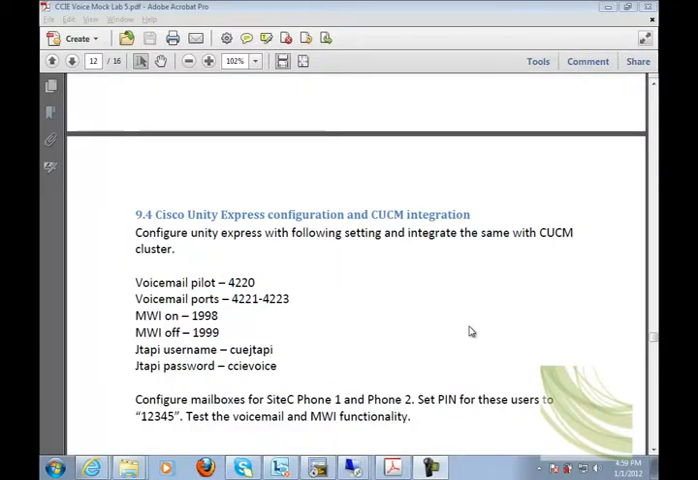In this section, we're going to do the Unity Express configuration with CUCM. We're going to integrate Call Manager Express, Unity Express with Call Manager using the JTAPI protocol. You have been provided with the information: the voicemail pilot number, the ports, and the MWI on and off. We are going to create three different voicemail ports.